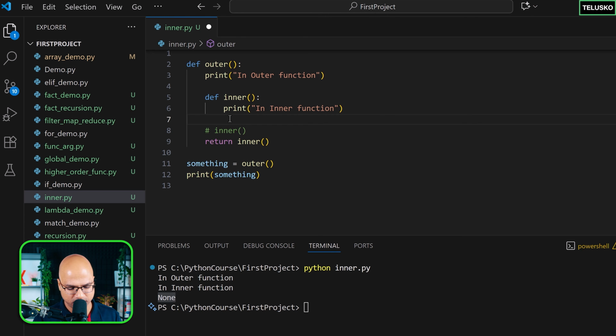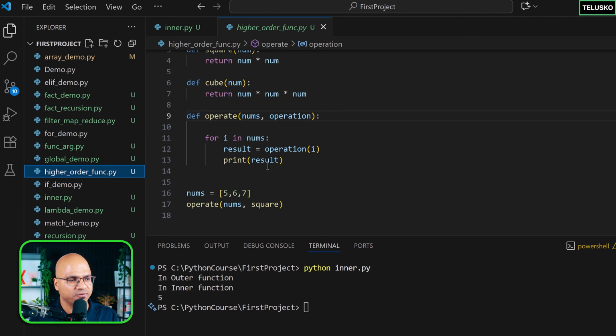But if you return, this was not something I wanted to do, but since we are curious, and yeah, it returns 5. But I don't want to do all those things. I just wanted to return the function as it is. And if you want to return a function, you don't put the round brackets. You simply say inner.